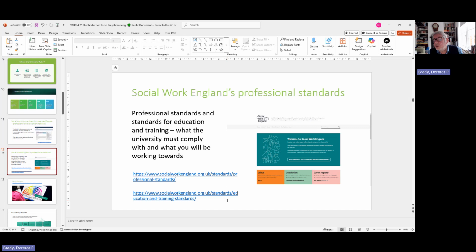Social Work England, of course, is the professional regulator, but only for qualified social workers. So they don't actually regulate students, but they do require us to ensure that students are familiar with the standards in their final year of the course or by the end of their period of study. Social Work England also determine education and training standards.